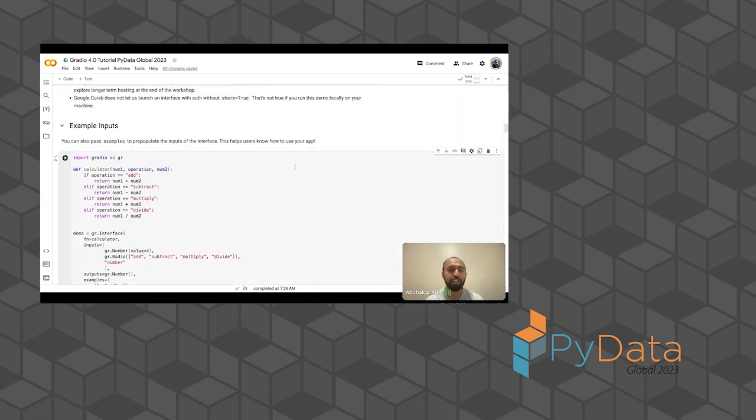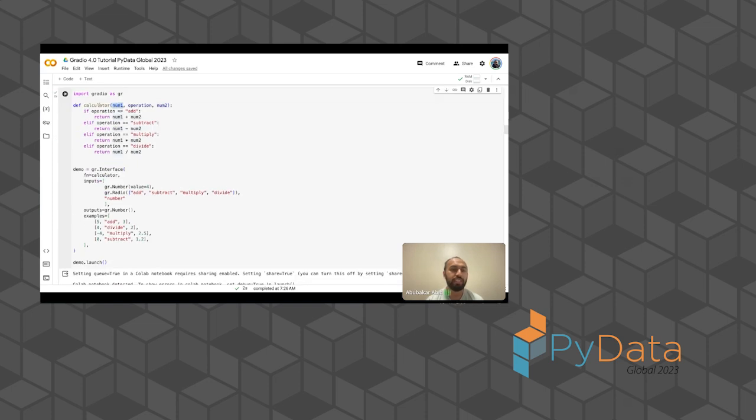Now, what's interesting here is that we still have a single function called calculator. Now it takes in 3 inputs, right? 3 parameters. So what we do is we specify a component for each of those inputs. First of all, we have a gr.Number. Number is another component. And we want to give it a default value. So that's why we use the component itself. And that maps to the first parameter. Then we pass in a radio button.